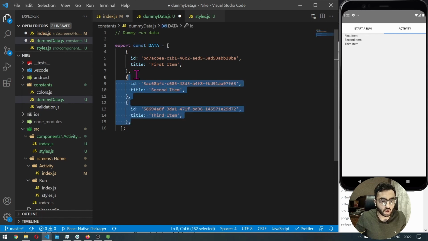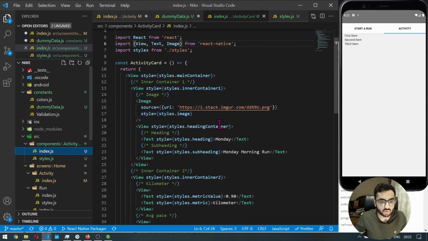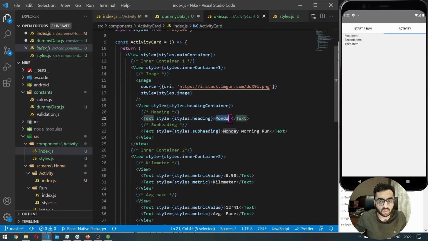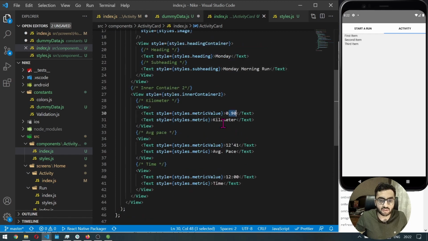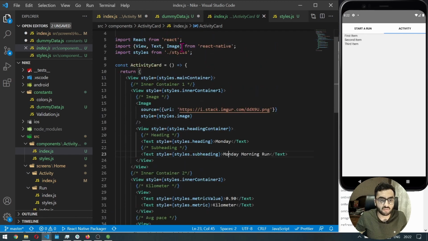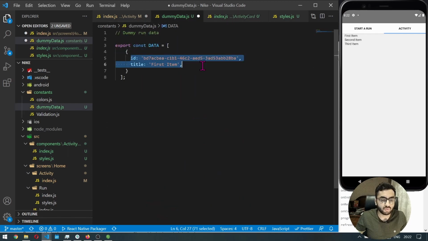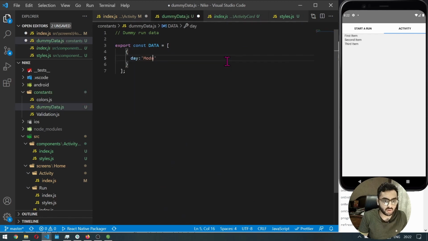So let us see how we want our data to be like. Let us open our activity. So in this, there is one day, and there is one duration, the timing of the day: morning, evening, night. Then there are metrics for kilometer, average pace, and time. So we need 1, 2, 3, 4, 5 things. So let us add it over here. So we have our day. Let us give Monday.